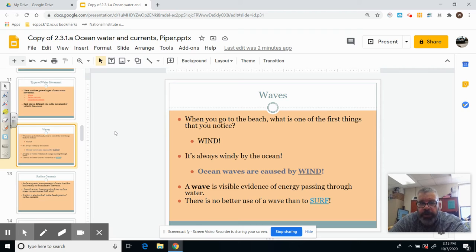Waves. When you go to the beach, the first thing that you usually notice is how windy it is. It's always windy on the beach, or a good portion of the time. Ocean waves are caused by wind. A wave is visible evidence that energy is passing through the water. There's no better use of a wave than to go surfing or body surfing.